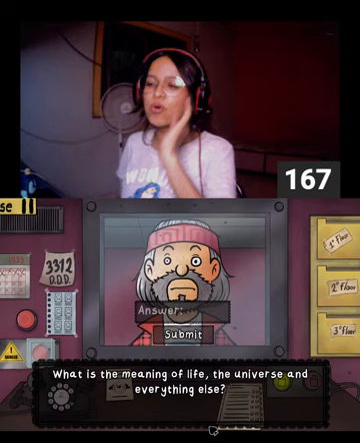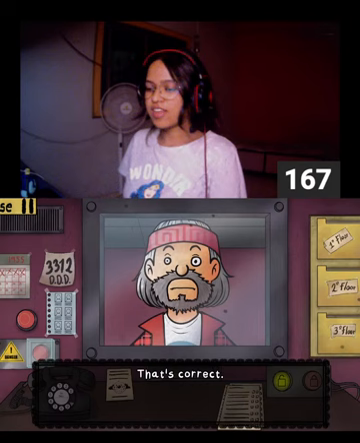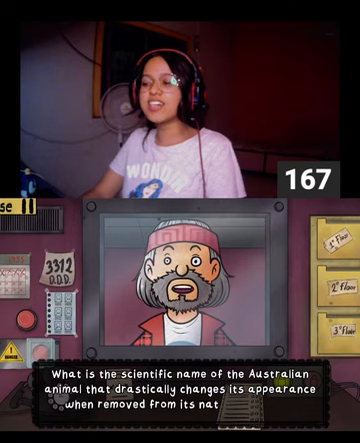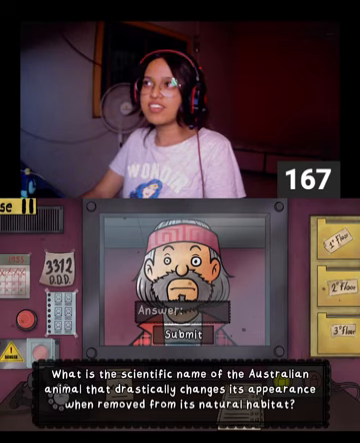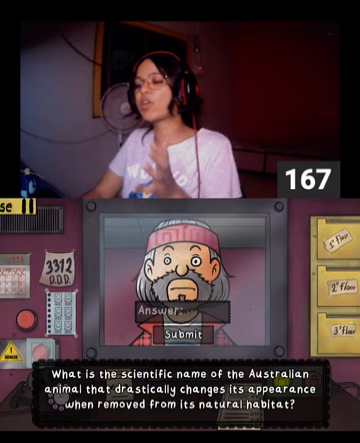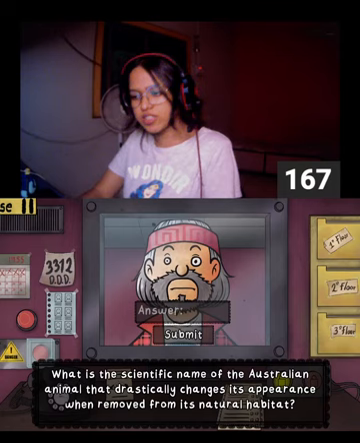What is the meaning of life? We know the meaning of life is 42. We figured that out. Now we need the scientific name. Australian animal that drastically changes its appearance when removed from its natural habitat. Bro, almost every animal from Australia looks so much different when it's removed from its natural habitat. Like, have you seen the grasshoppers there? They are doppelganging leaves.